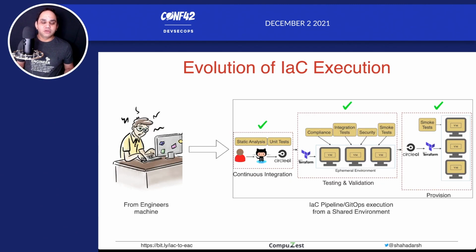For the execution of your IaC, it probably starts with running it on the engineer's machine. But as you mature, you have more members of the team that want to run the IaC and want a more reliable and stable execution environment. You create a pipeline or use GitOps to execute the infrastructure as code from a shared environment. This talk is focused on teams who already use pipelines or GitOps or looking to do so.